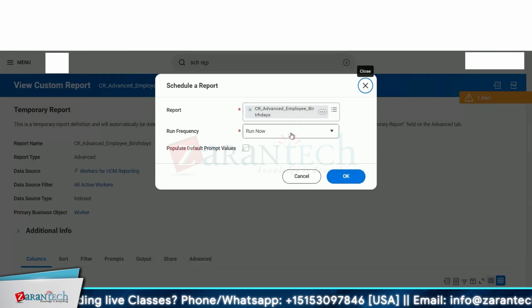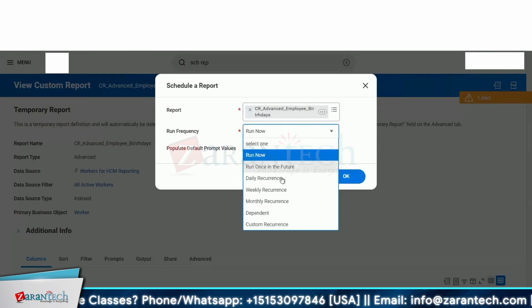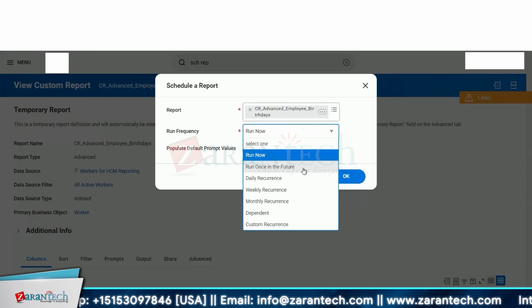Now on the run frequency, we'll have a lot of options. The first one is run once in the future. So this is only for running once. Say you have created a custom report and you want to test it after creating certain test cases. So in the next couple of days, you create certain test cases, having different kinds of effective dates and entry dates. So once the transactions have been completed, you want to fetch the data. So you will run the report once.